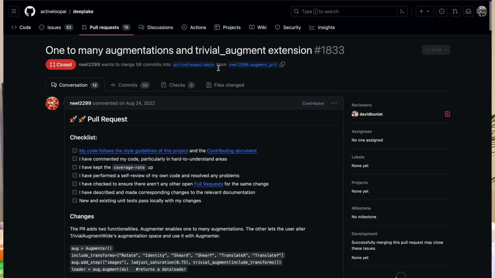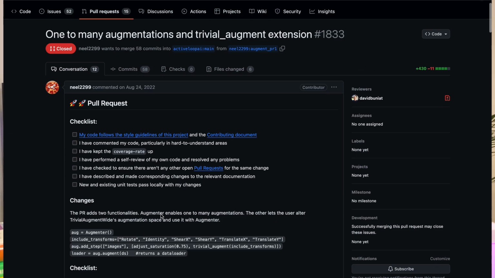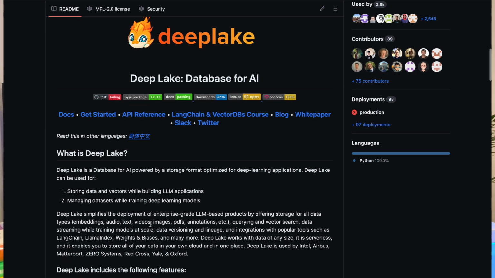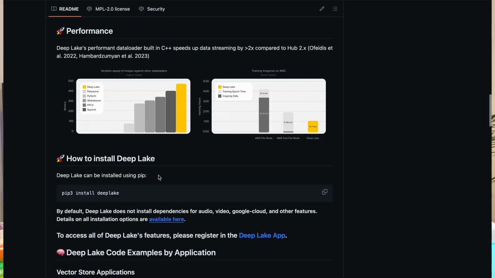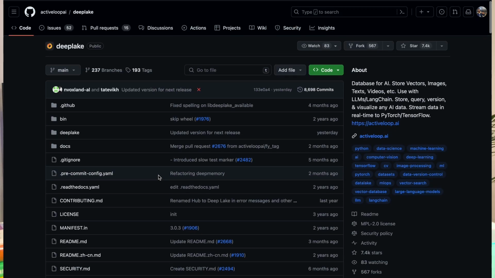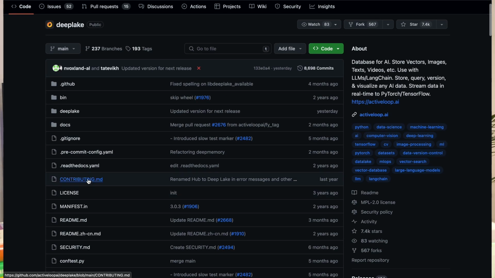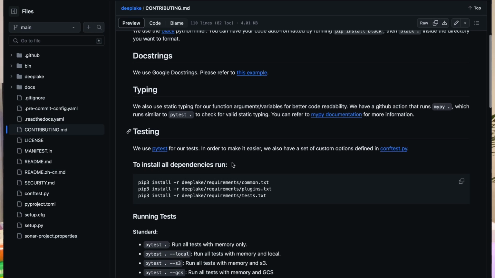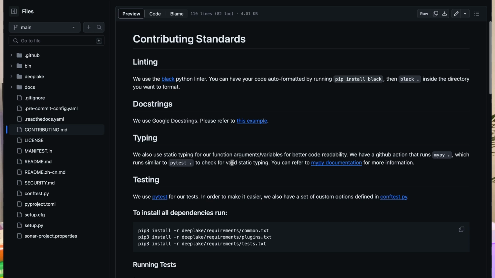So let's open the GitHub of this project. So this is the project done by this guy, and if I go to the code, you can see this is about Deep Lake. This is the project they have done. Okay, so what you can do now is go and read the CONTRIBUTING.md. If you just open this file, you can read about how to contribute to this particular project if you're interested in this project.